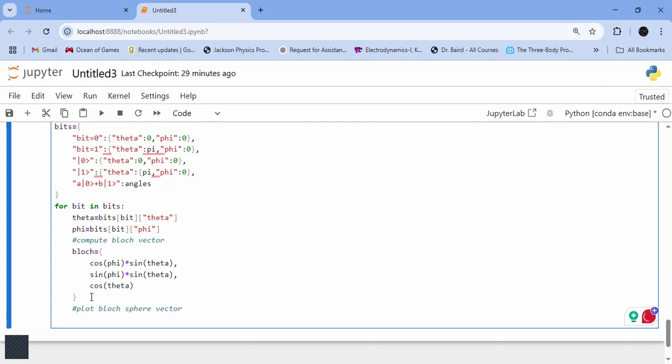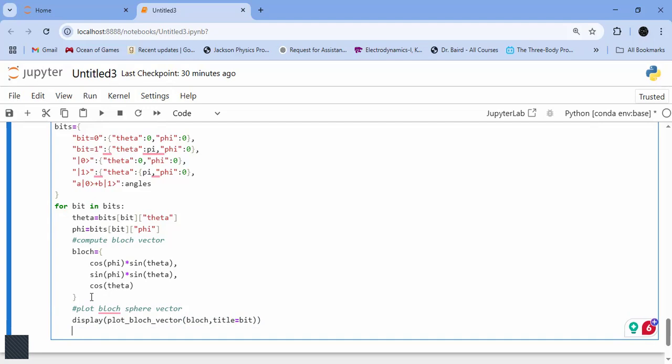The Bloch sphere function is going to get two arguments: the Bloch vector, and each Bloch vector is going to get the corresponding title equal to either bit 0, bit 1, or qubit, and then compute the quantum state.